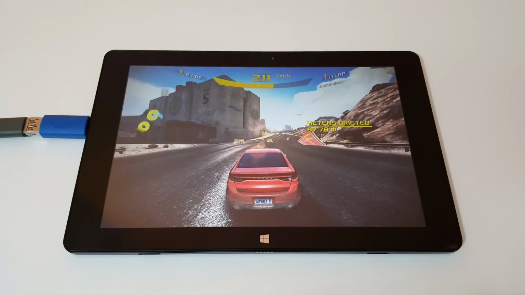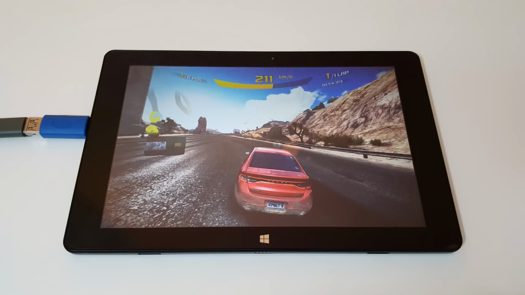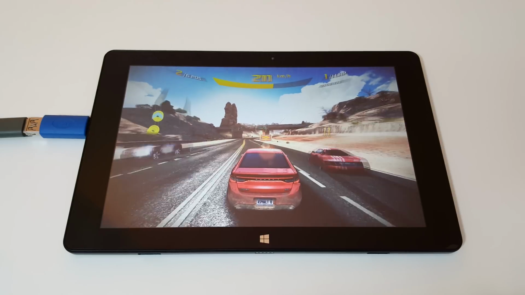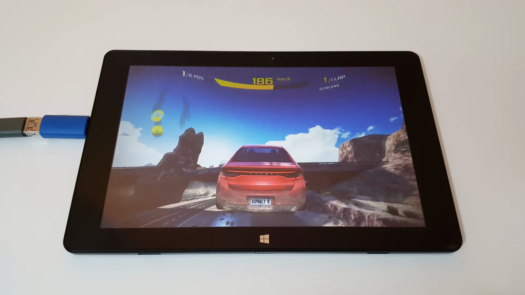Okay, this title seems very playable to me, at least on medium. Just like then, there's a few stutters here and there, but overall, definitely playable.